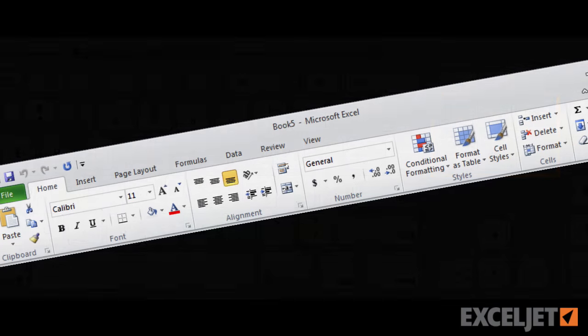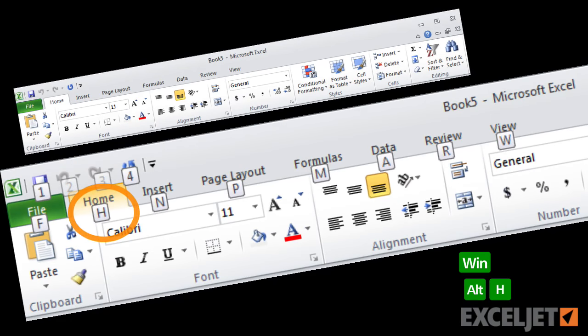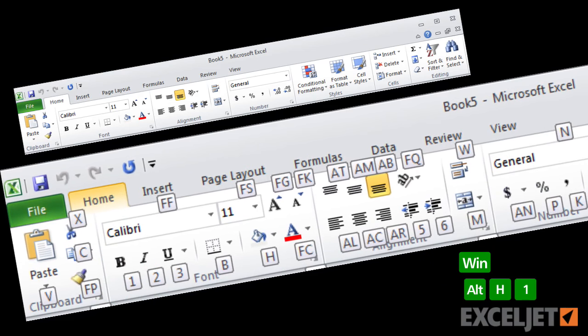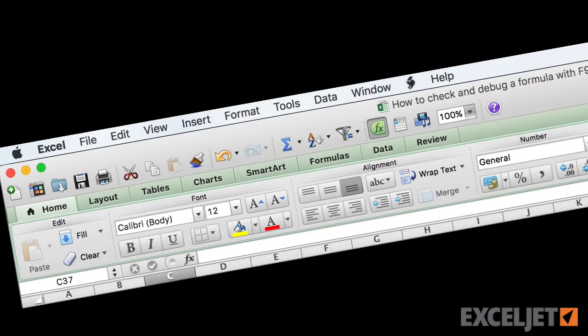The fourth difference on Macs is the lack of ribbon shortcuts. Ribbon shortcuts on Windows are based on so-called accelerator keys and always begin with Alt. There is no equivalent on the Mac.